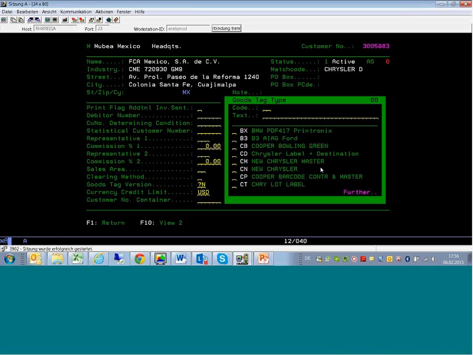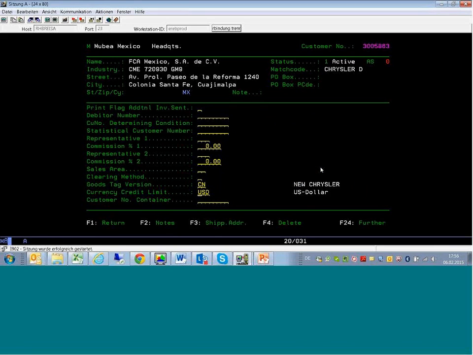You have labels which are available, and then there would be new ones for Chrysler. Yes, so this is very important. If you get a new customer with a new label specification, then we would do customizing if this label is not available in this code table. So if you have any problem with printing labels, the first thing to check in the customer master is whether we have the correct SAC version or not. That is the first thing to check if you have any problems with it, okay?